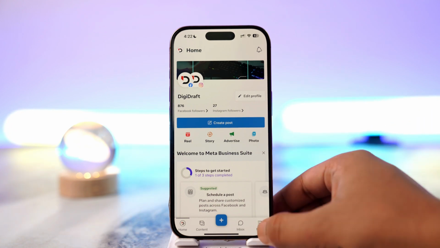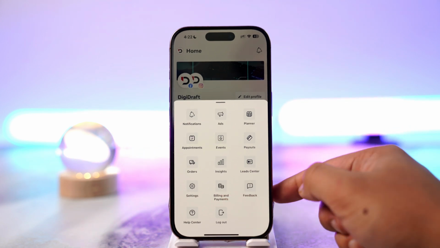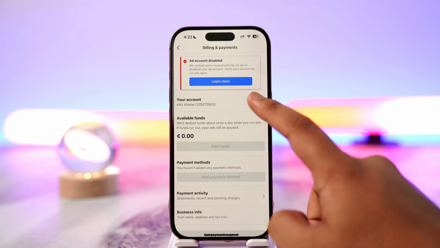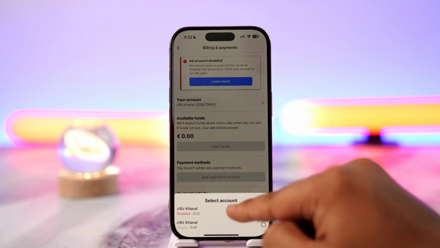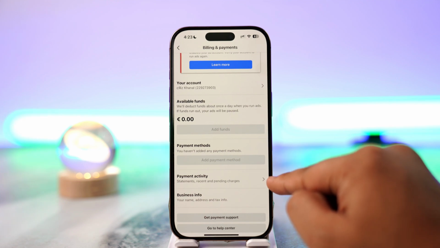Then tap on the more icon, which is located at the bottom right corner. Then there you can see the option called billing and payment, so tap on it. Now first, it's important for you to select the correct account. So you can see your collect ad account over here, so you can select that, and once done, scroll down. There you can see the option called payment activity.